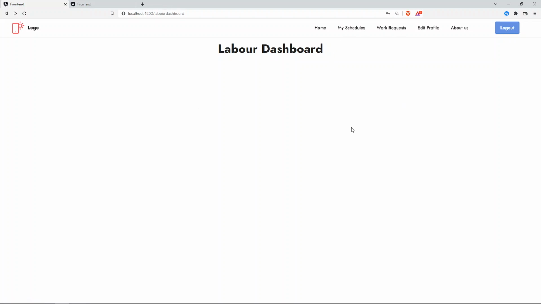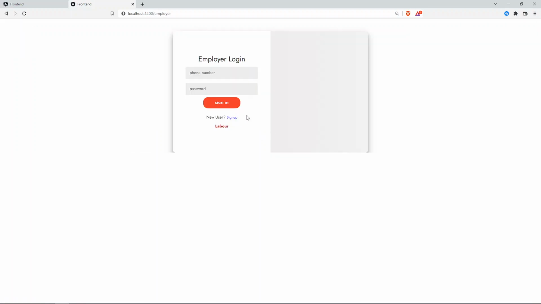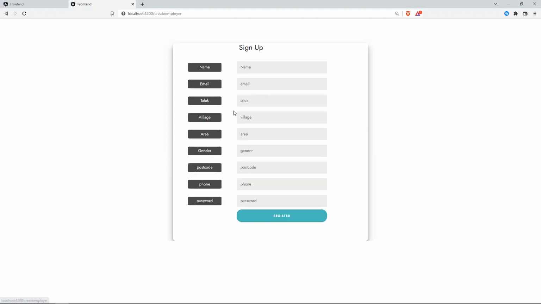So how can we get these? This request can come from the employer itself. Suppose you want an electrician or a plumber for work, you can hire that laborer. Employer means you are hiring. So login as employer. Suppose you are a new person, then you need to register yourself in this system as well. So as of now, I'll sign up. I'll include a few names over here.